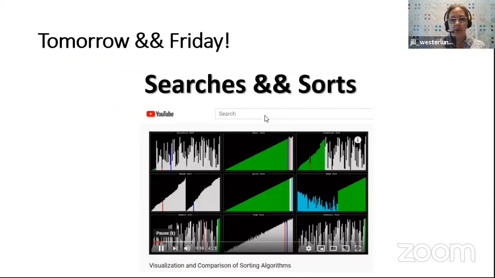Tomorrow, I've given y'all this little teaser, there are a lot of cool videos that show you graphical representations of searching and sorting data. And so you're going to see that over the next couple of days.